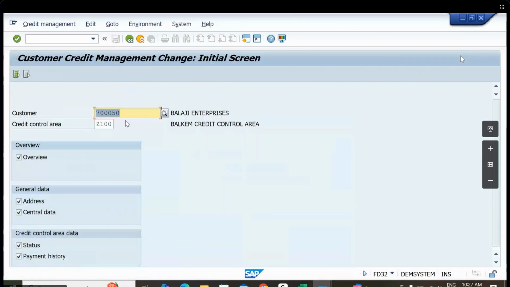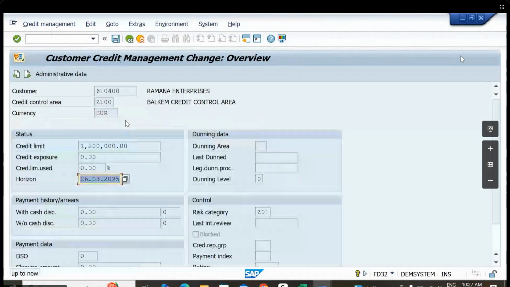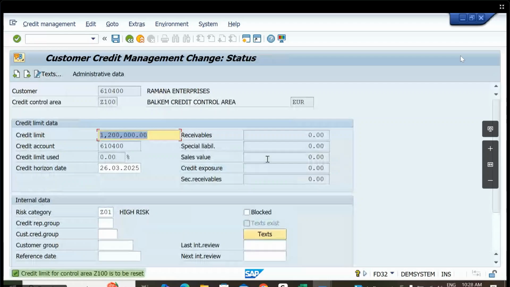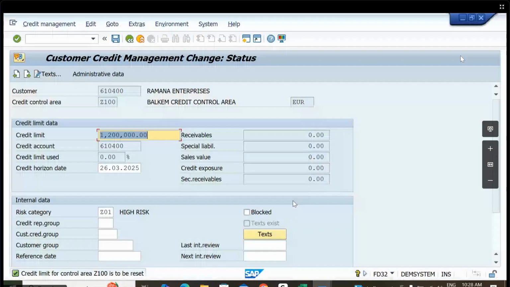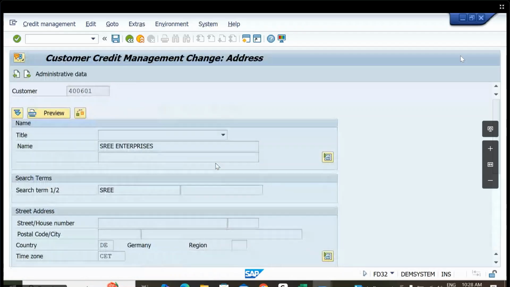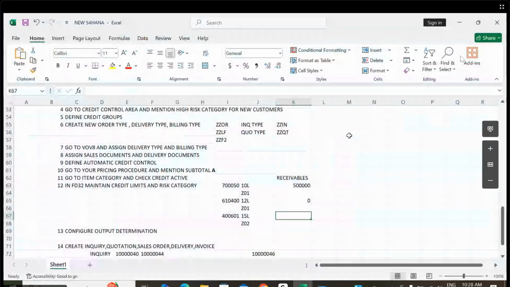Next customer, 610400. It is blocked for credit, so it will not update. If order is blocked for credit, it will not update into credit management. Here 0. Then 400601: 11 lakhs is updated as it is because we created invoice. Accounting document is also generated, so it updates in receivables.